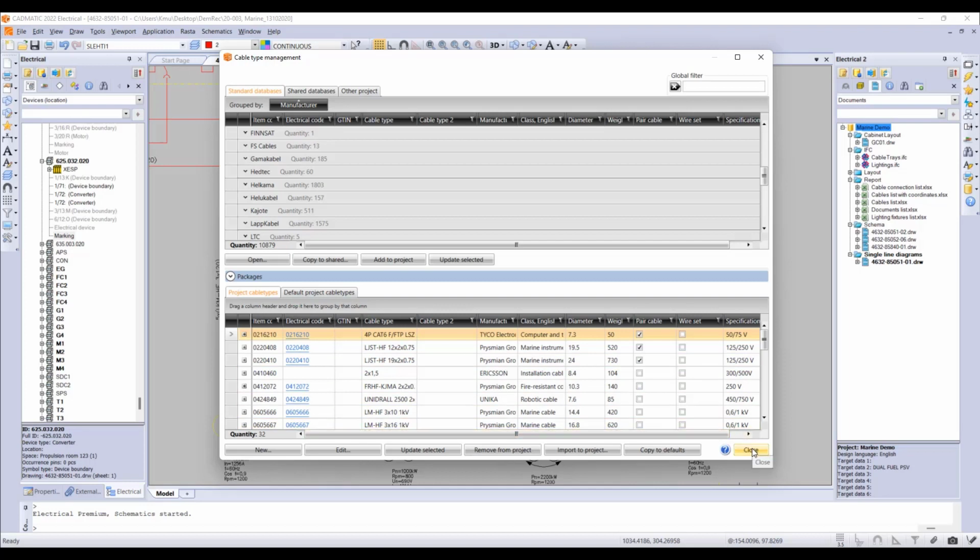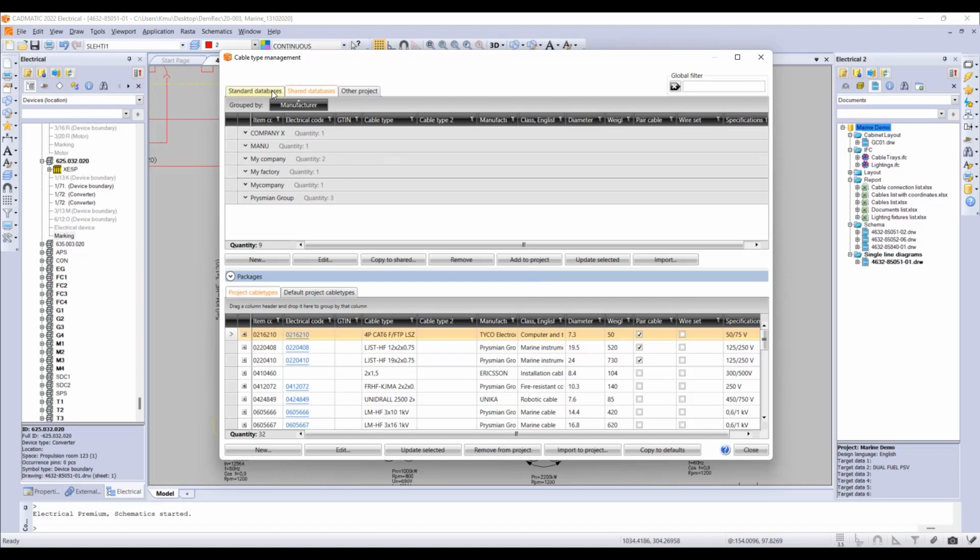But of course, every user can create their own user-specific cable databases, and those can be then shared inside the company. An administrator can create a new cable or tens of cables, and all the electrical engineers, electrical designers can then use those cables in their projects.